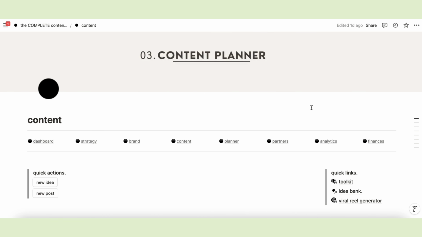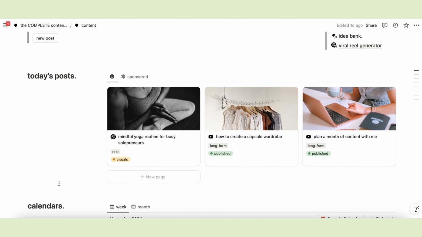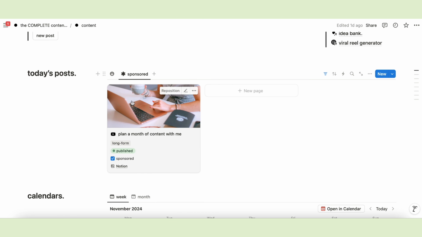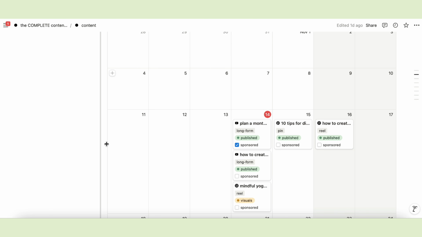Now let's jump into the content planner, one of my favorite sections. This page has a section for your daily posts and sponsored content. Below you have weekly and monthly calendars for scheduling.